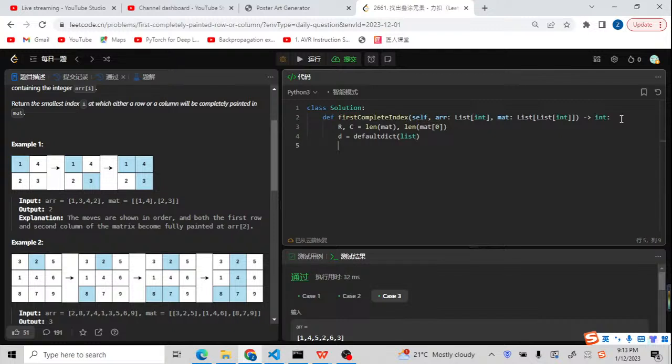Now let me just start the mapping first. So for r in range r and for c in range column, we're gonna prepare this map. So inside d, it is mat r and c. It means this number. For example, this number is 1. So the positions will be a list, so it will be r and c. In this way, we've already prepared the positions.